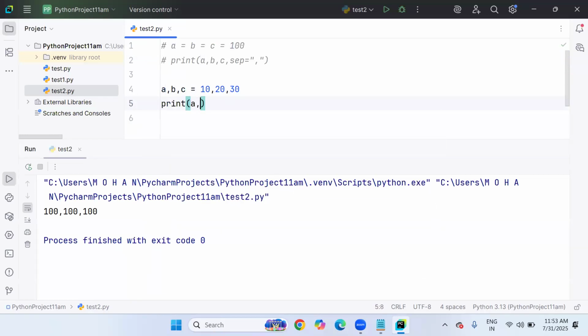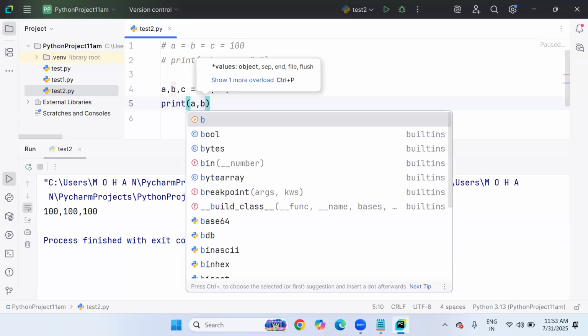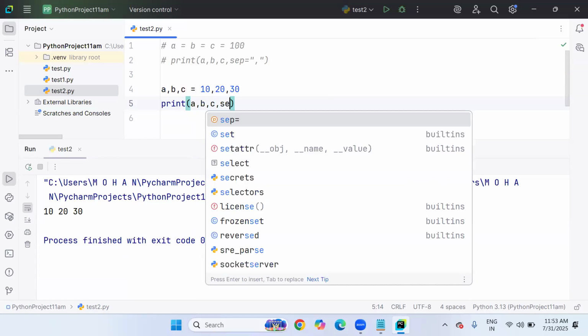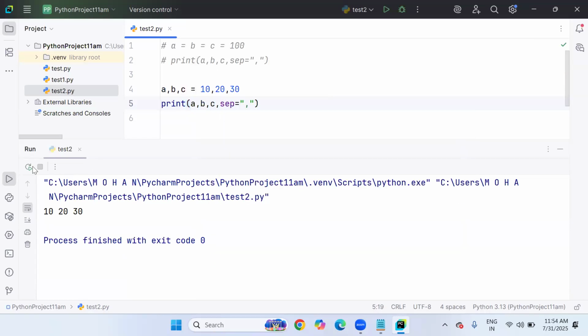So I'm printing a, b, c like this. We are getting 10, 20, 30 values with the default separator. And even if you want to give separators, comma, so comma separator like this. This is at a time I'm assigning 3 values to the 3 variables.